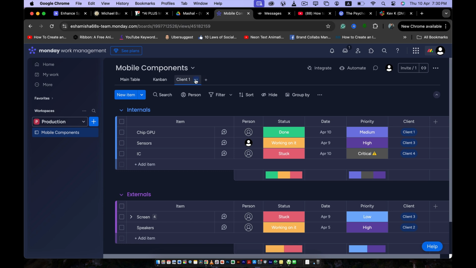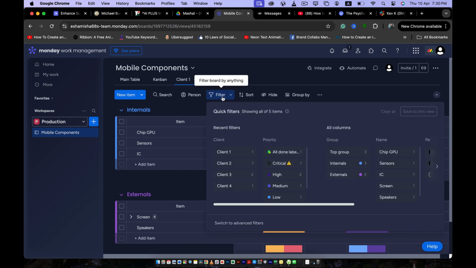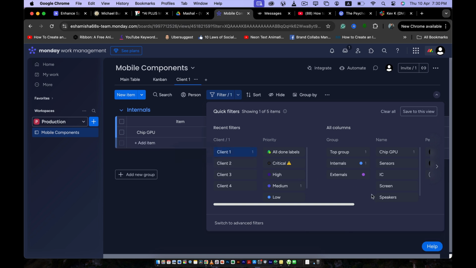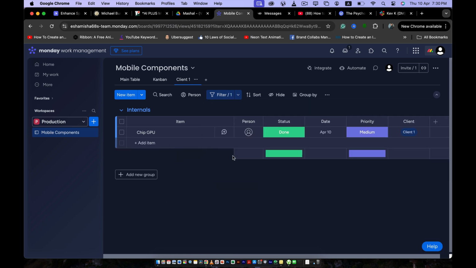Now what do we have to do? We need to click here on these three dots. No, sorry, what do we need to do? We need to click here on filter, and then we need to scroll. It's right here. You can click on client view and client 1. And here you go. A table has been formed of client 1 only.